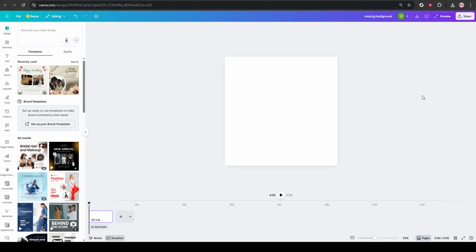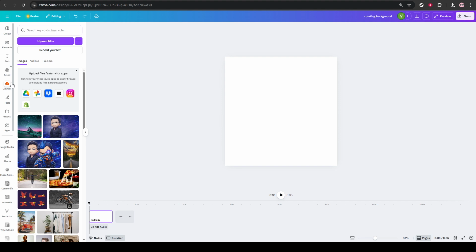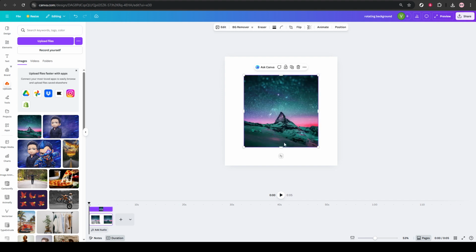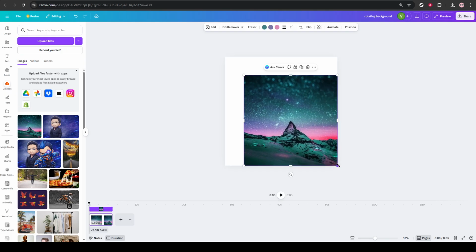Next, head to the Uploads tab on the left. If your image isn't there yet, upload it, then click to insert it onto the canvas. Resize the image so it fills the background. Drag the corner handles to scale up and reposition it until your composition feels balanced.